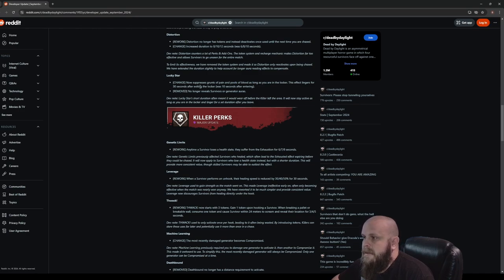Lucky Star has been changed. It now suppresses grunts of pain and pools of blood as long as you are in the locker. The effect lingers for 30 seconds after exiting the locker. It was 10 seconds after entering. And then they removed it, so it no longer reveals survivors' or generators' auras.